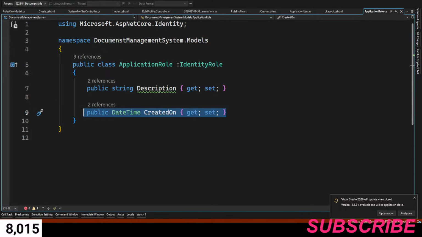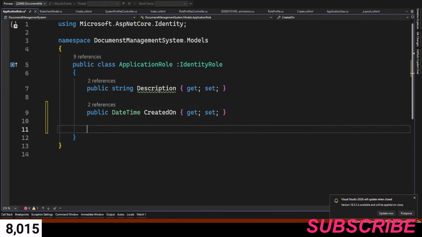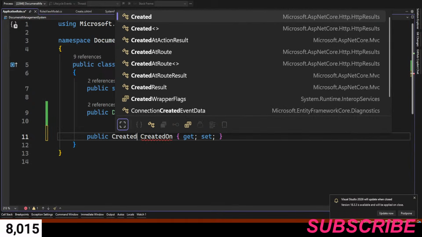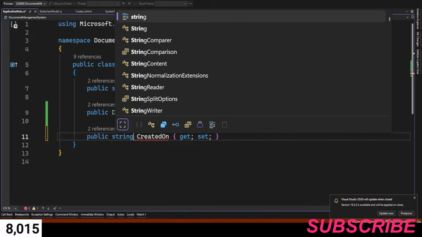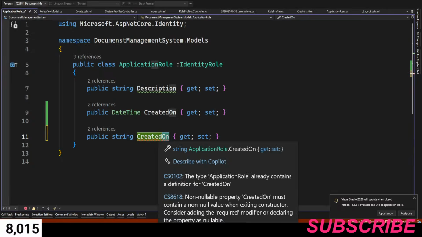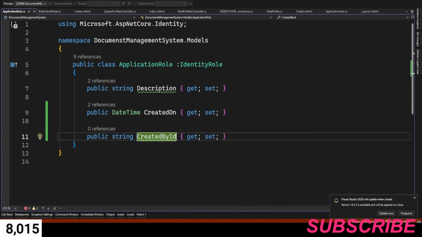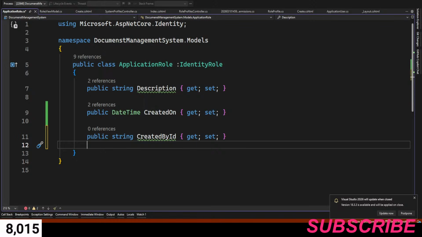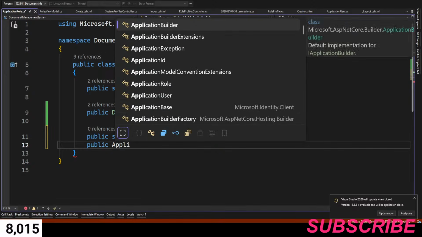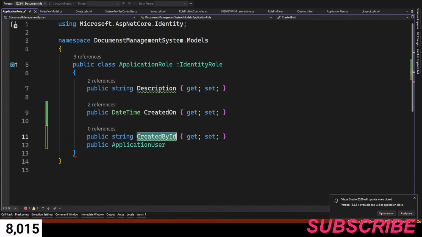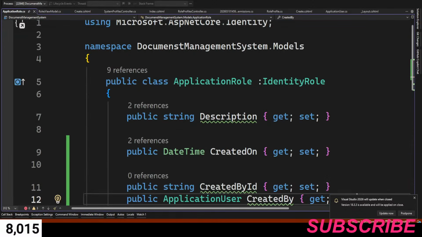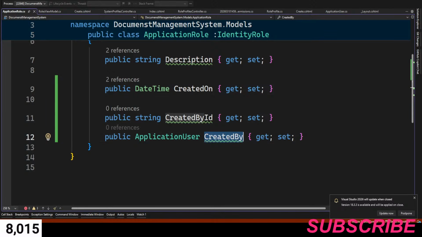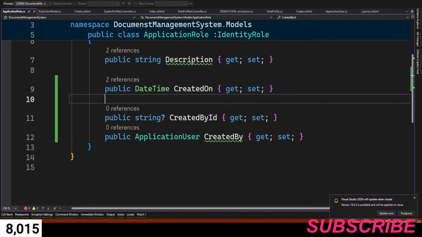So what I'll do here, I'll introduce created by. This will be a string, and then created by ID. This actually is pulling from, you can say this is a foreign key, public application user. Then you say here created by, then get and set. So that is our created by. This one you can make nullable.